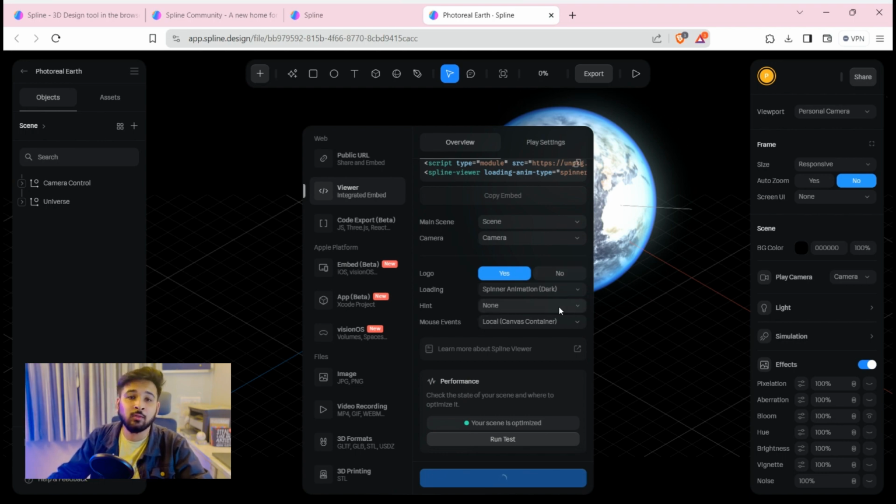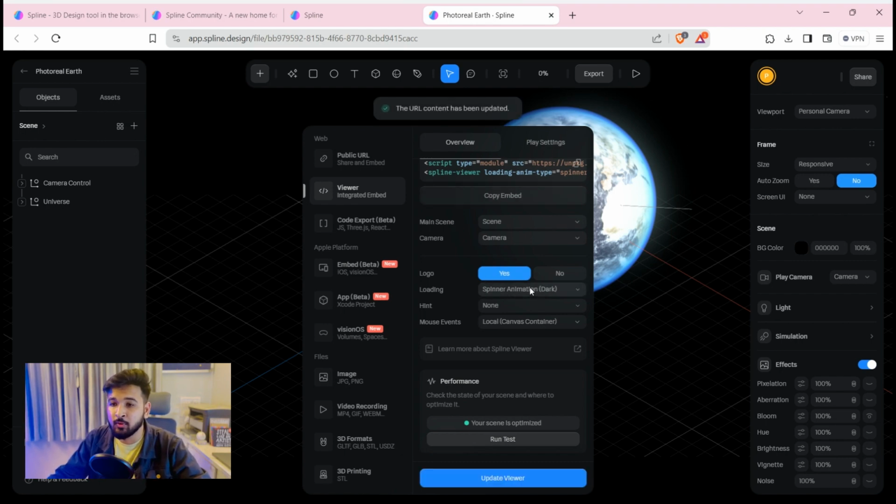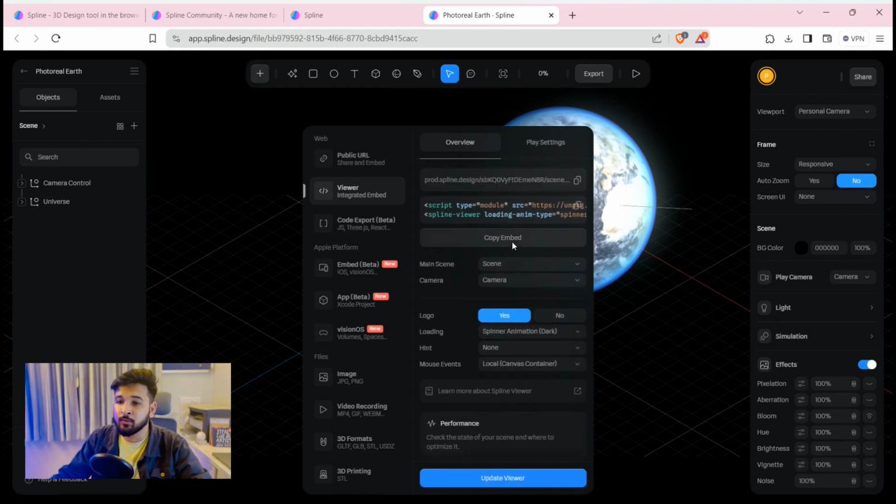So if you want the Spline logo to be visible, the logo will be visible. If you want a loading animation or something, it's okay. So it's loaded, and we will copy this embed thing. Once you have selected this, it will showcase this positive message, another good UX. And then we will move on to our Framer canvas.